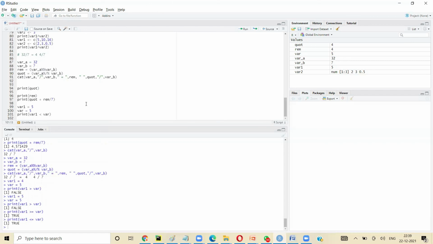What do you think the output of this would be? False, right. So less than, greater than, less than or equal to, greater than or equal to, very much like mathematics. Now, if you want to compare, is 5 equal to, I don't want to compare less than or greater, I want to check if it is equal or not.